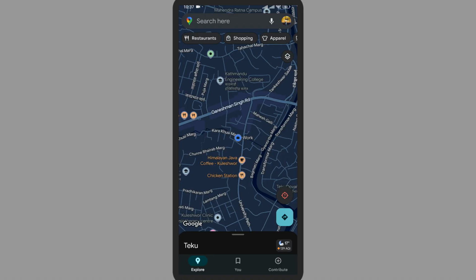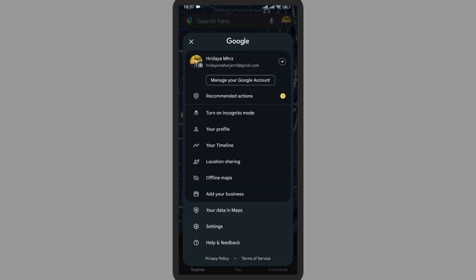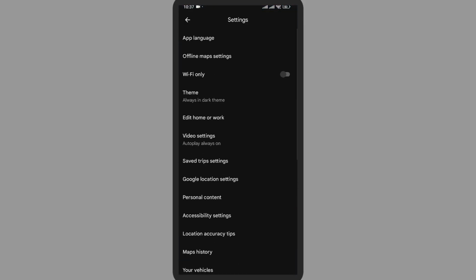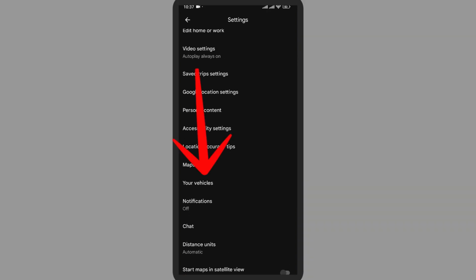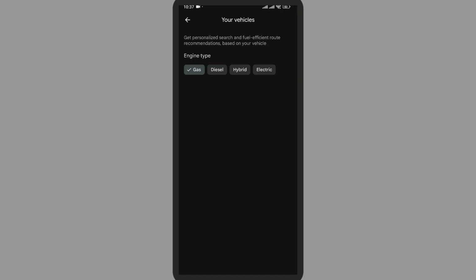Now here on the right top, you can see your profile icon. Tap on your profile icon. Here, you'll be able to see the option called Settings. Tap on Settings. Now here in your settings interface, slowly scroll down until you find the option called Your Vehicle. Simply tap on Your Vehicle.